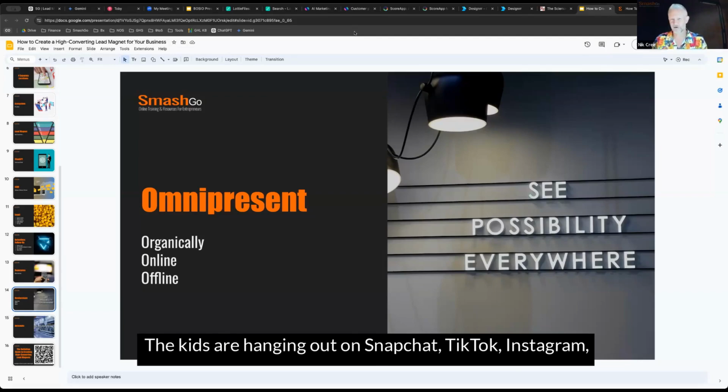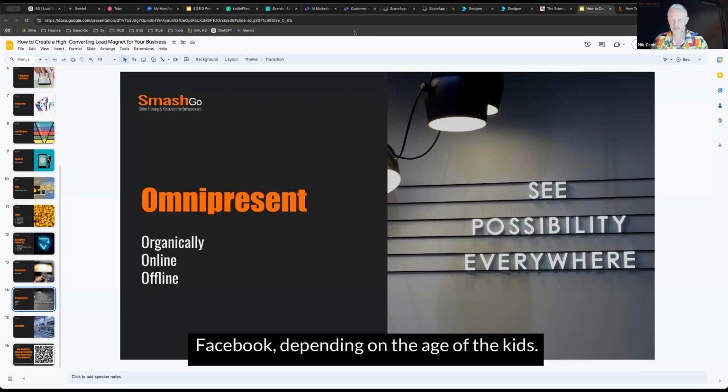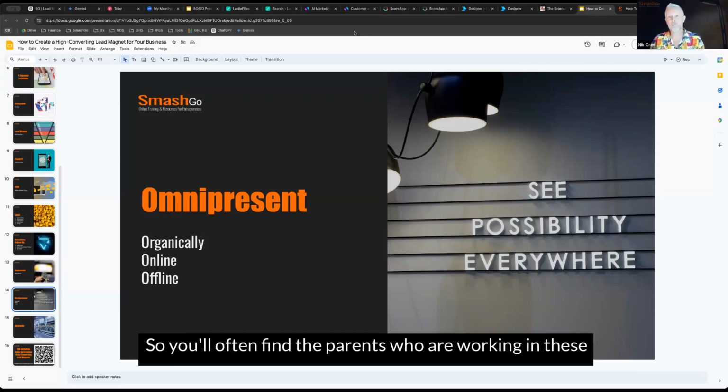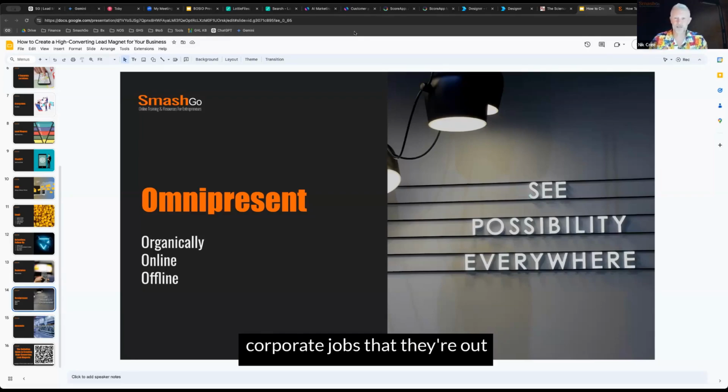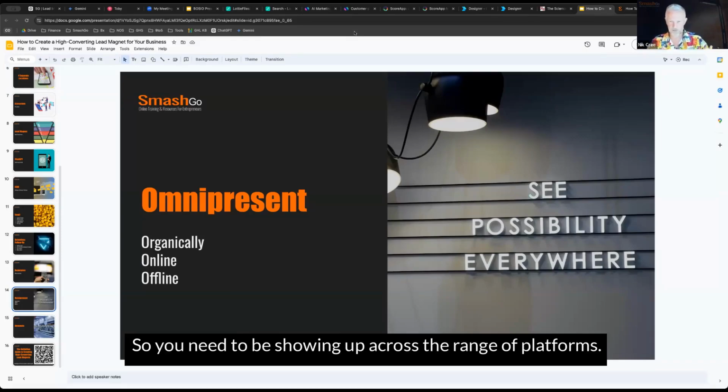So you'll often find the parents who are working in these corporate jobs that they're out on these other platforms as well. So you need to be showing up across the range of platforms. The other key thing to this is just making sure you don't keep reproducing new stuff.